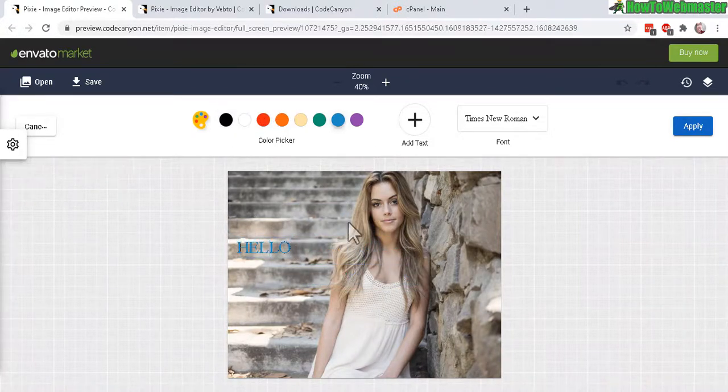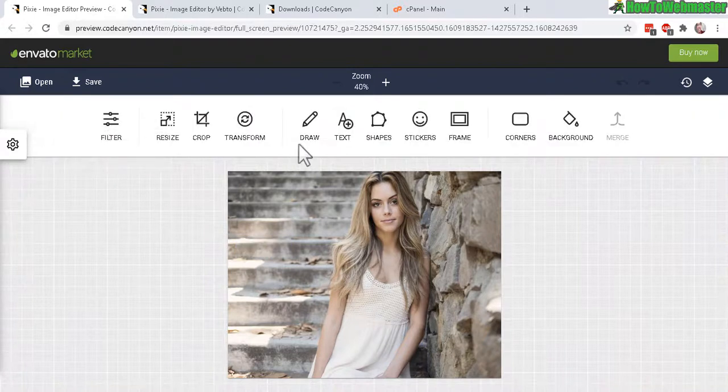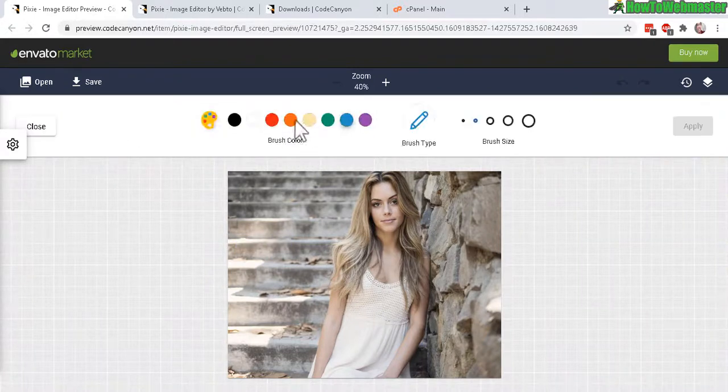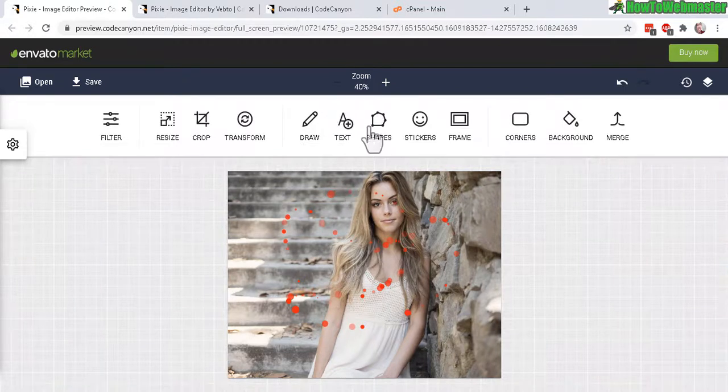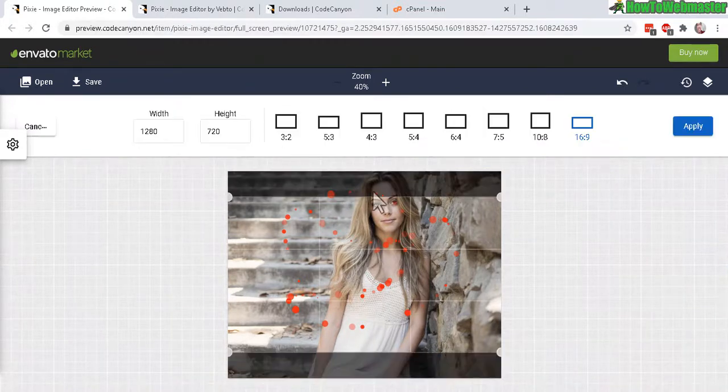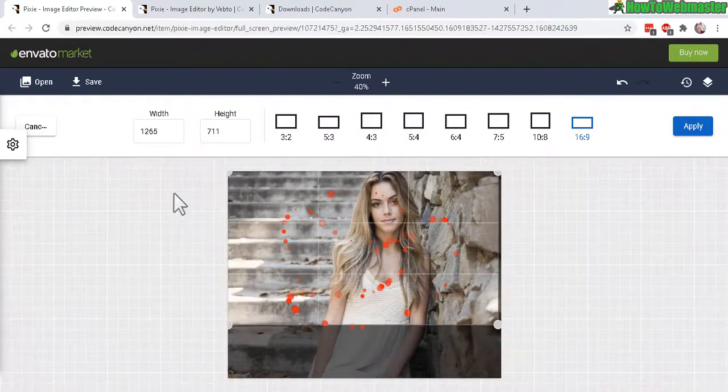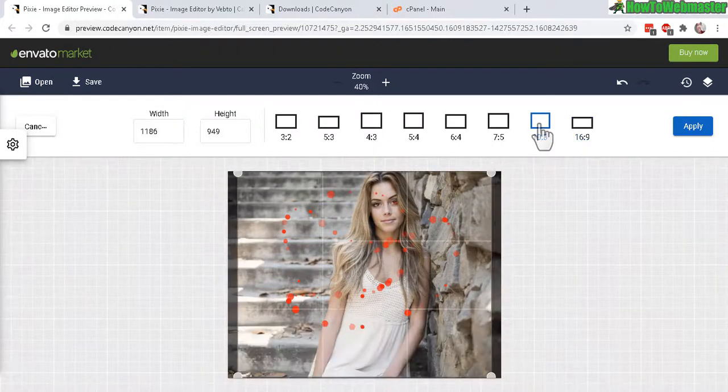just like that. Let's go back and let's do draw. You can draw on it. You can select the brush type and size and then apply. You can add shapes. You can crop. So let's do a crop. You can drag this right here. Say you only want to crop that much. You can change these crop dimensions. So let's click apply and just crop that out.